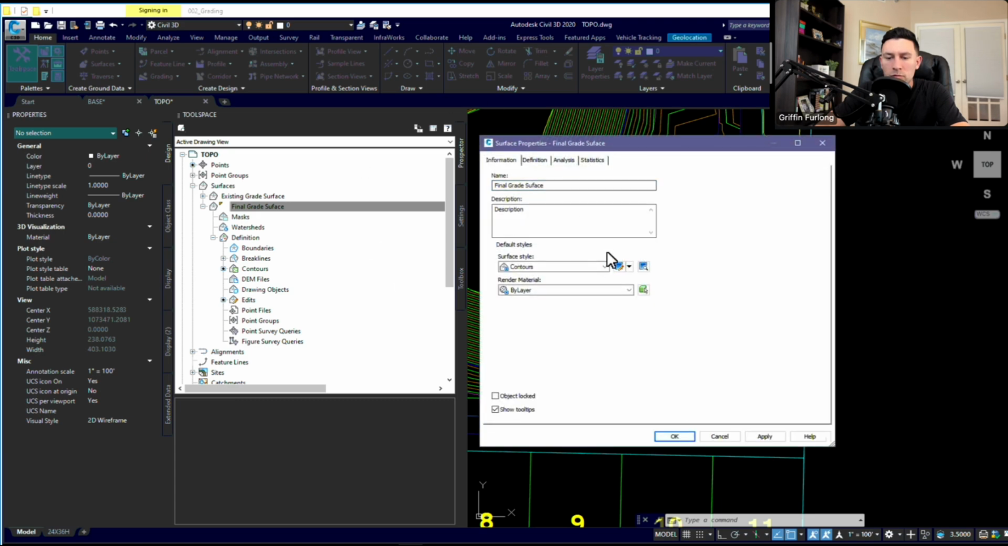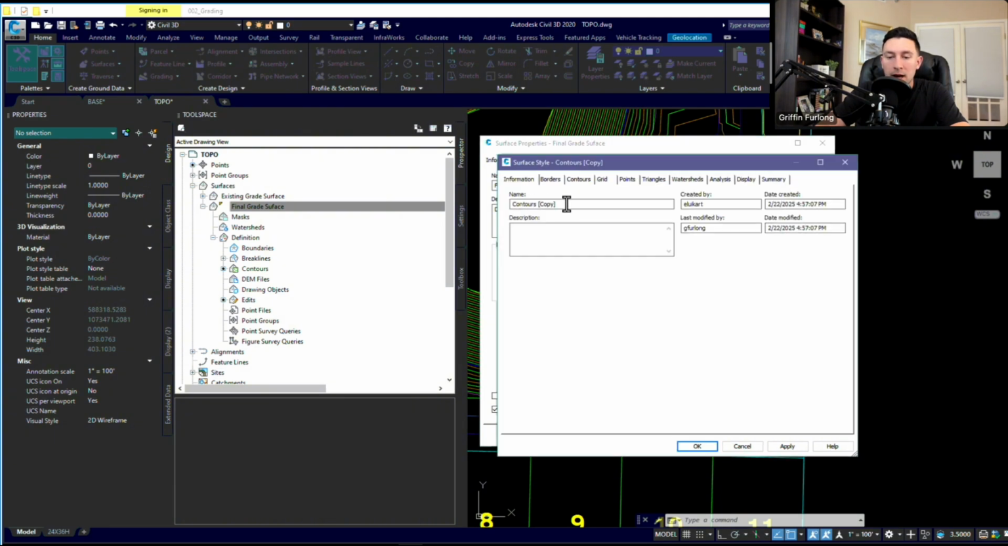Let's right click, let's create a new style. I want to copy the contours. I don't want to edit that one. So I'm going to copy it, and I'm going to name this points and triangles. This is the only way that you are able to clean up different surfaces and see which points are at 0. So I've named it points and triangles.